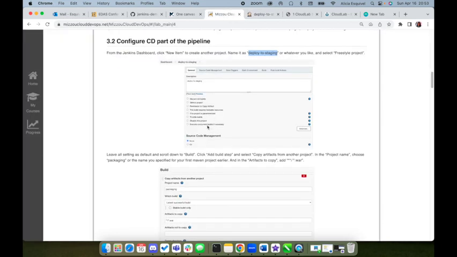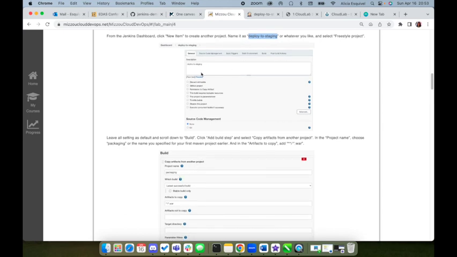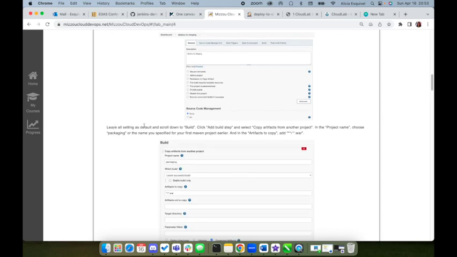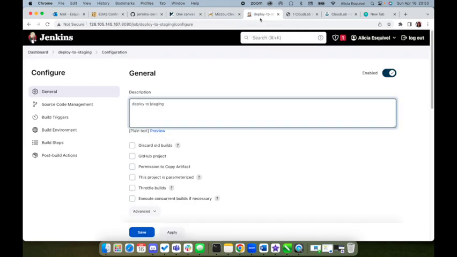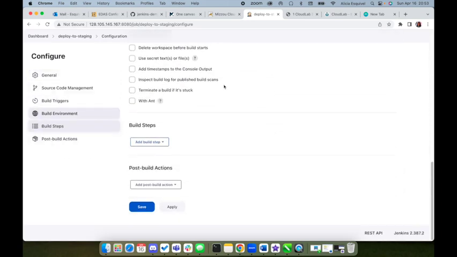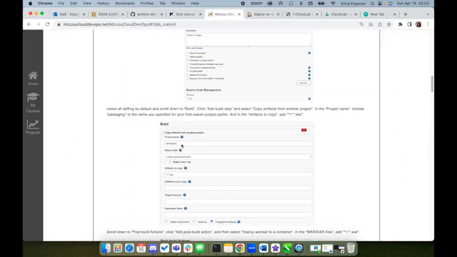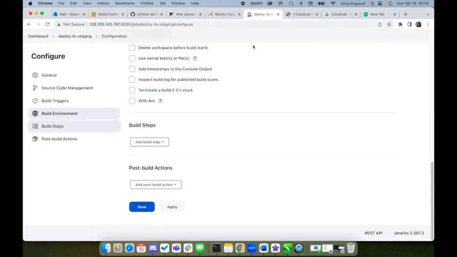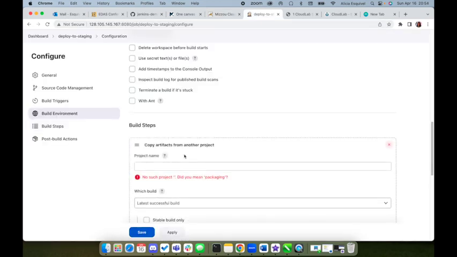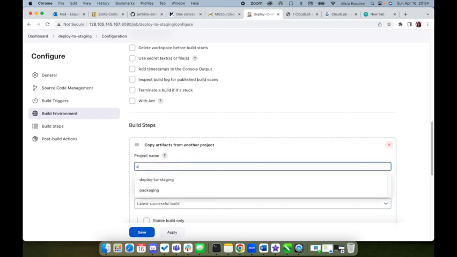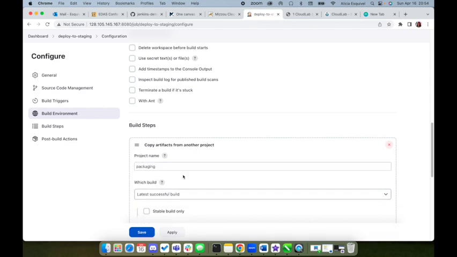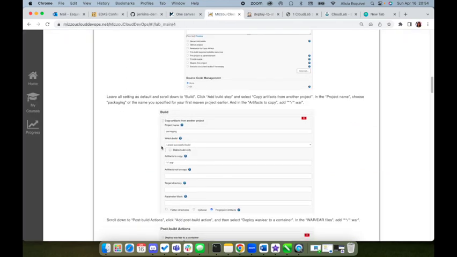We are not going to change anything here. We're not going to deploy anything from GitHub. So we're going to choose create a new project, and then we leave everything, and we scroll down to the build steps, just here, and we need to copy artifacts for another project. So what we're going to do is copy artifacts from the other project that we just created. The other project that we have is the packaging project, and then we skip the latest successful build.